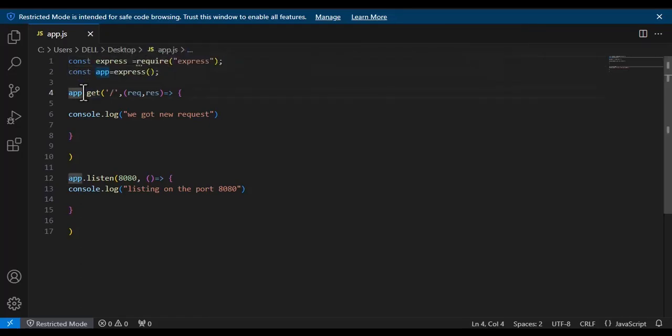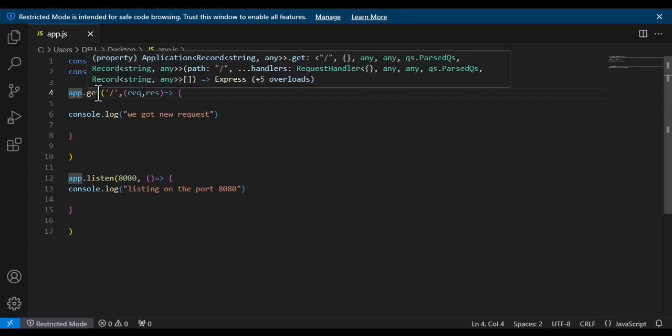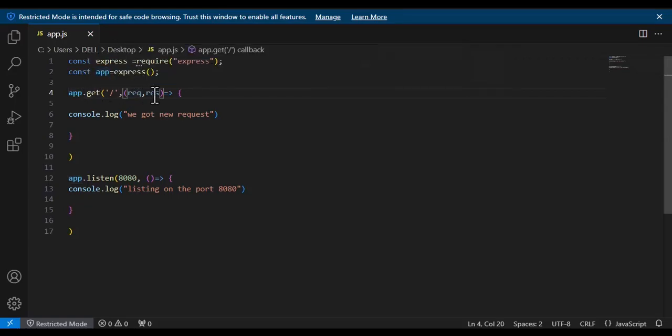And here we have app. So app is an instance of this express object, dot get. So it gets request and response. Slash. So the slash, this is the root path. In this case, it's the root URL. So by default, when we open the browser, we will just write the port number.